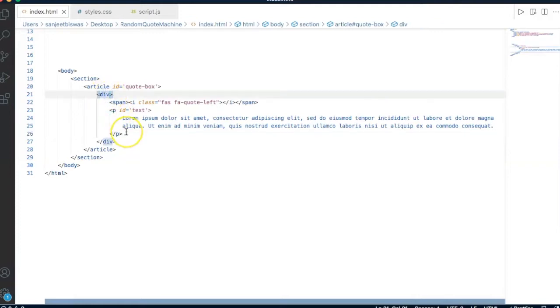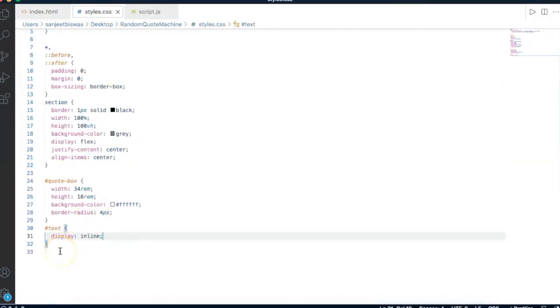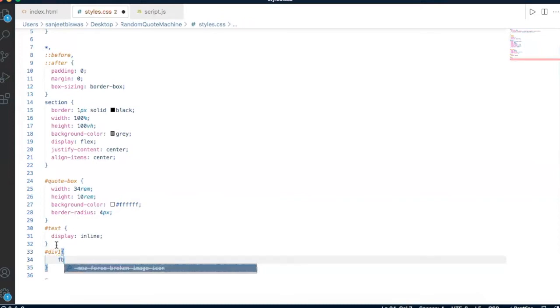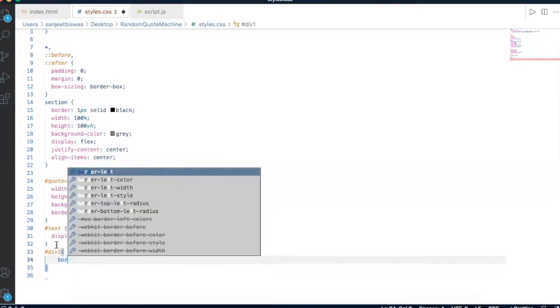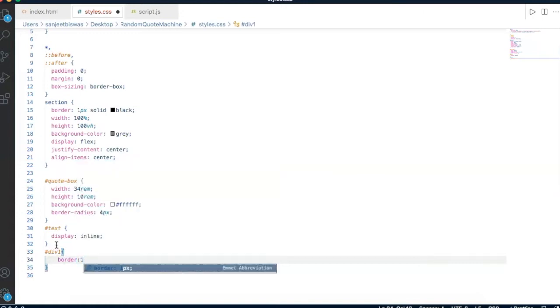Now let me give this div element an ID, in order to be able to style it. Let me give it an ID of div1. Obviously we're not going to see the div element because we haven't styled it. So let me style it a little bit. As I mentioned before, I always like to start with giving it a border. So I'm just giving it a quick border here. Somehow I can't spell border now. So 1px solid red.